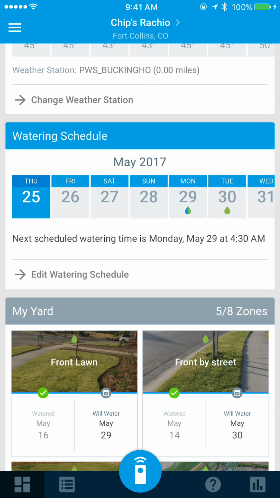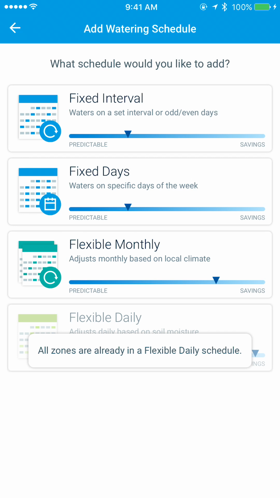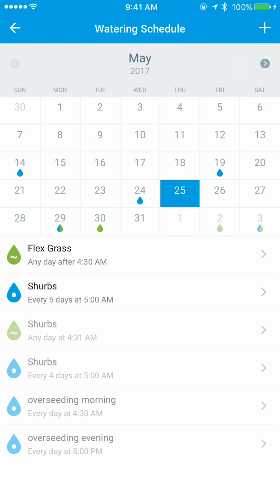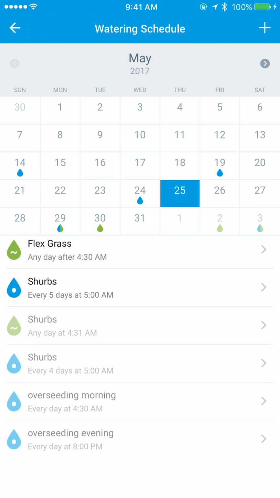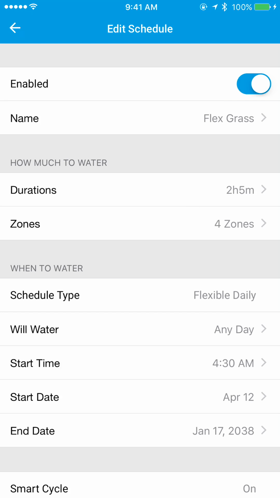But to edit your watering schedule, you just hit edit, and you can set up for the first time when you first get your device, hit that plus sign. And what you really want is Flex Daily. I already have one of those set up, so I'll show you how that works. That is this Flex Grass schedule right here. And you simply want to enable it. You can name it whatever you want.